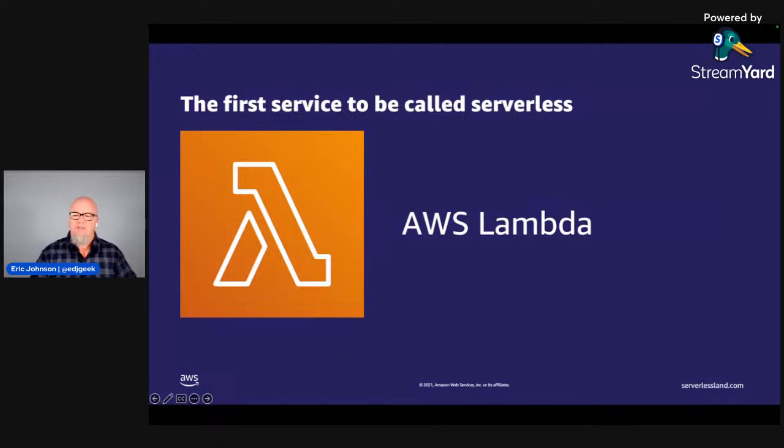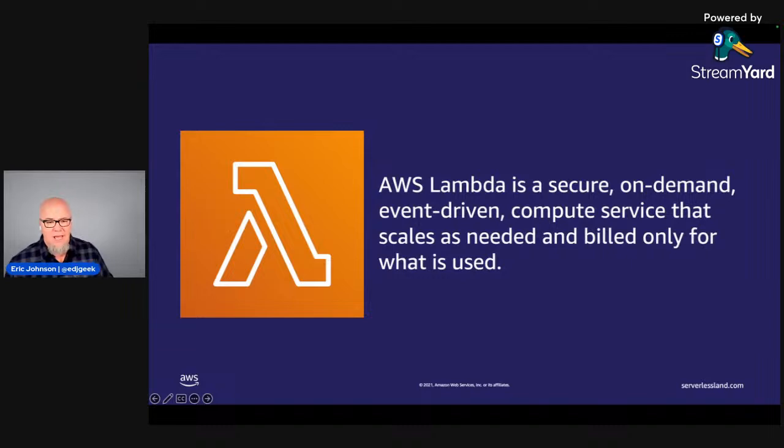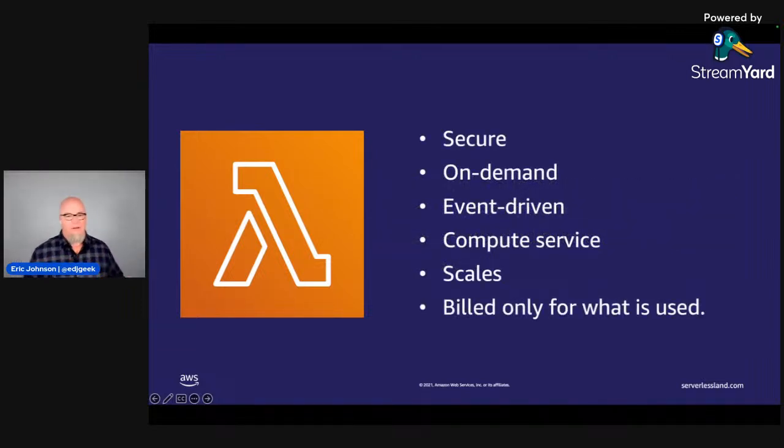Now, this wasn't the first serverless service, but it was the first one we called that. And what is AWS Lambda? It's a secure, on-demand, event-driven compute service that scales as needed and is billed only for what is used. Whew, okay, that's a lot of words, right? We're talking about a lot of different things there. Let's break that down.